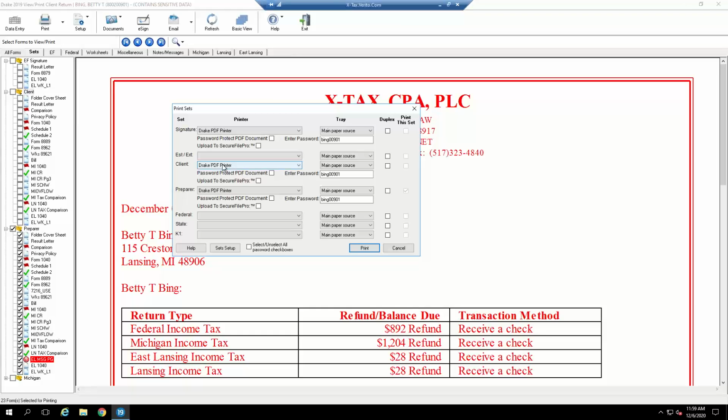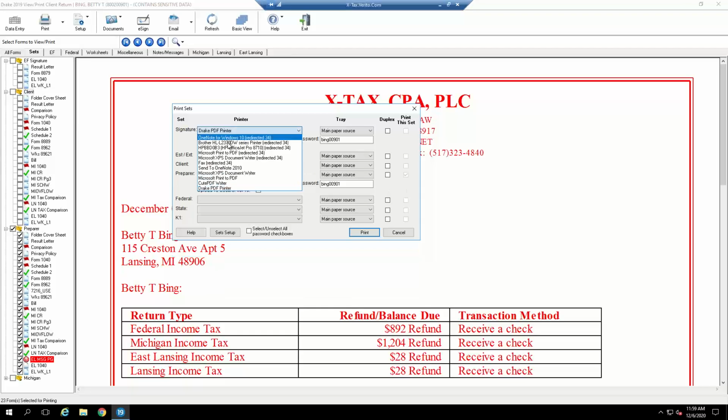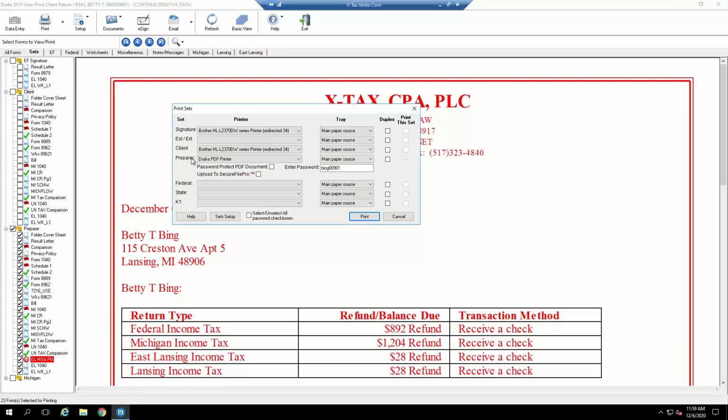Normally this is actually going to the printer here. These are all going to the printers. And then this one, the prepare copy, is going to go to Drake PDF printer. If it doesn't show that, you can just hit the drop down. It's always going to be at the bottom. Don't worry about passwords. Atom's all secure, so we don't need to put extra passwords on there. Then you just hit print.